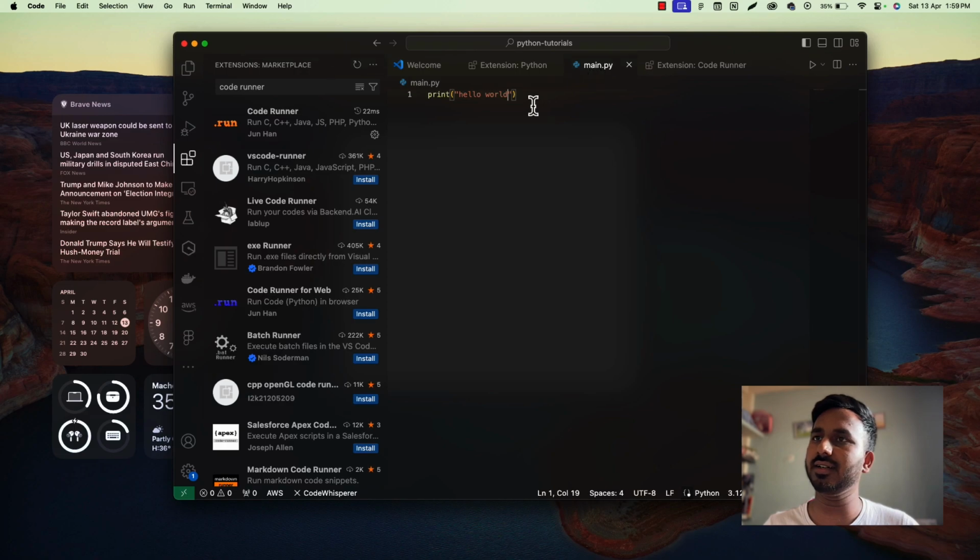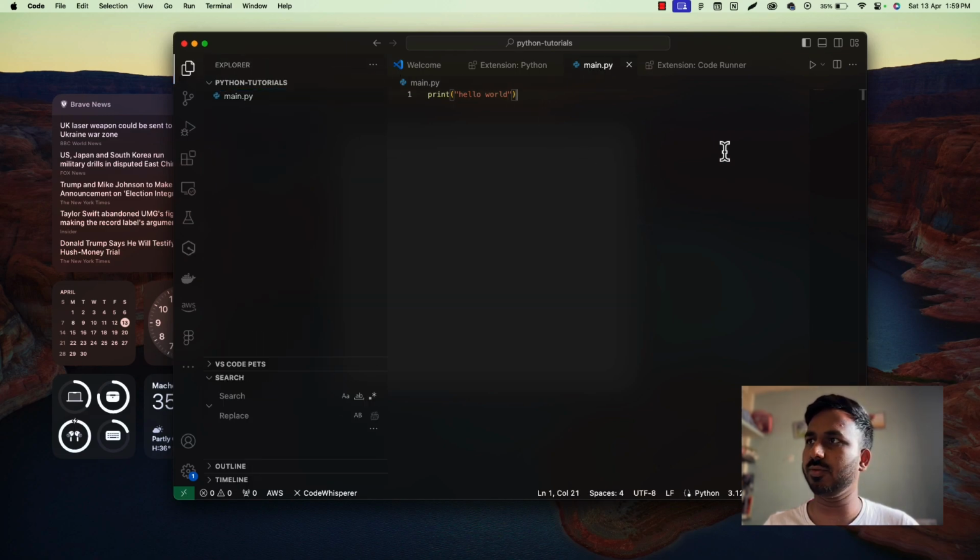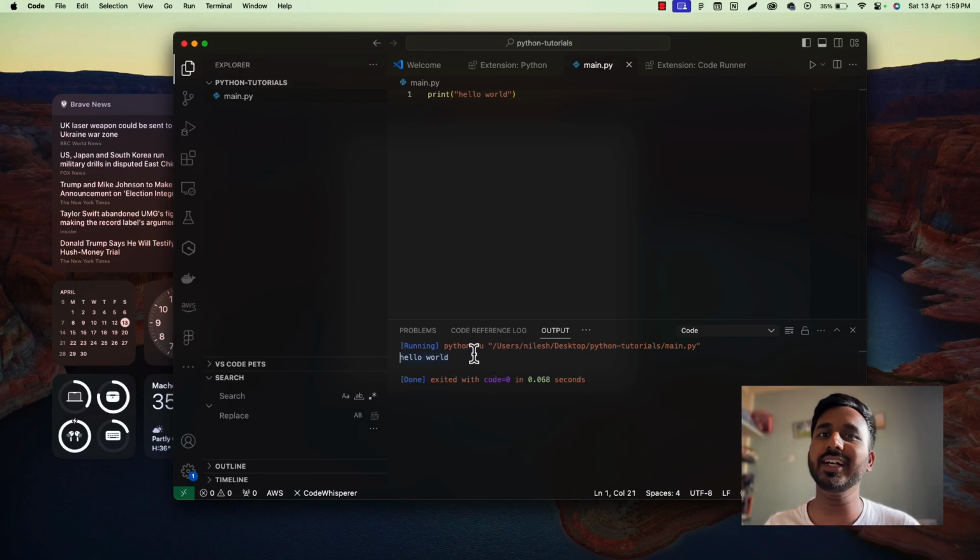Once that is done, let's go back, you can click on this run button and here you can see it just printed hello world. So basically now your VS Code is set up with Python to run all your Python code.